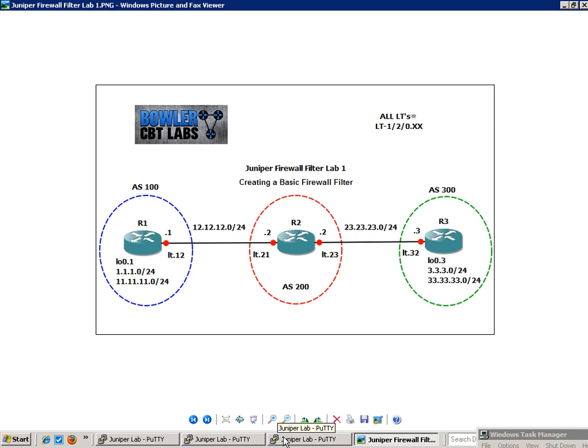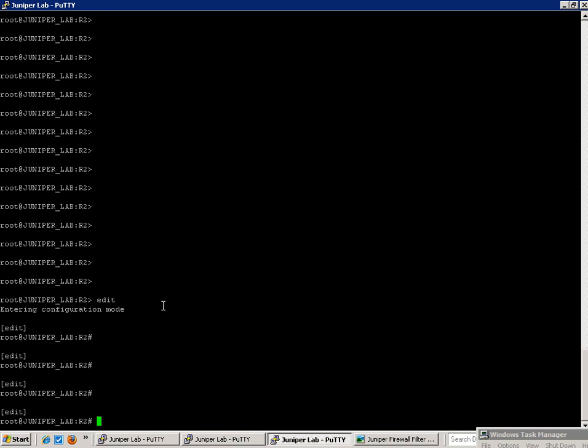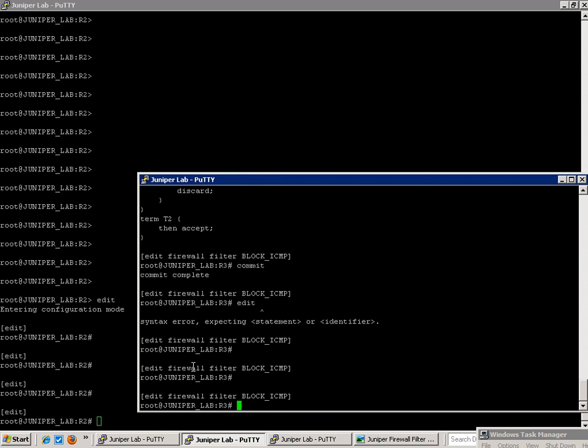Let's go ahead and show you one more thing. What I'm going to do is get onto router 2. As we can see, we're under router 2 right now. And I'm going to do one more example where we're going to block BGP traffic inbound to router 3. So let's go ahead and set up R3. We'll create another firewall filter.